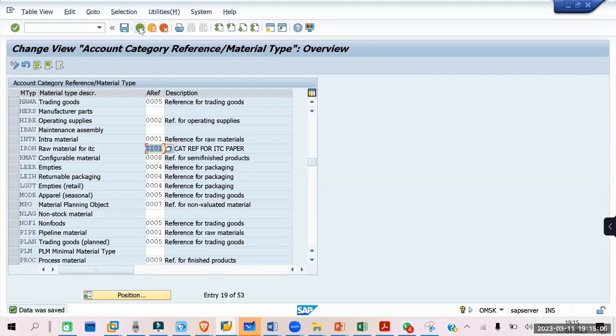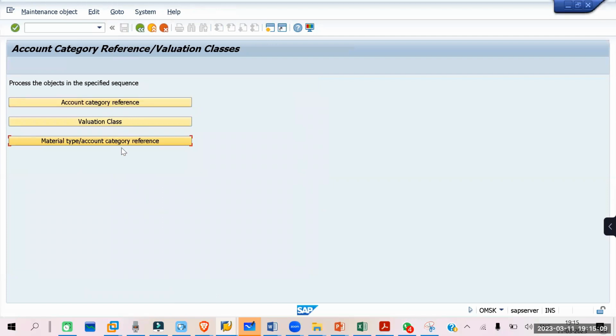Okay, so now let's discuss what is the need of this one. First, let's go through the last one. What we have done is assign the material type. The material type which we have created, we have assigned to the account category reference, right? We created an account category reference here, and we assigned that account category reference to the material type. In the valuation classes we have created a valuation category and a valuation class, and we have assigned that valuation class to the account category reference, right?